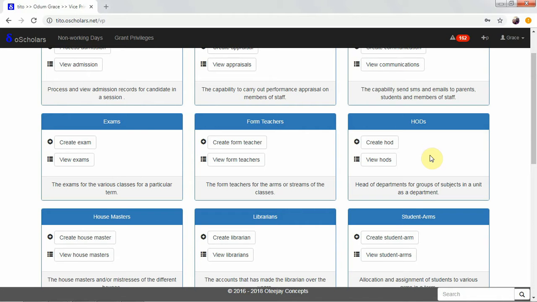In a situation whereby the arms in the school are many, for instance just one school having 10 arms, we'll find out that it will be very difficult for the vice principal to manage the academics of the school holistically without some micromanagement.